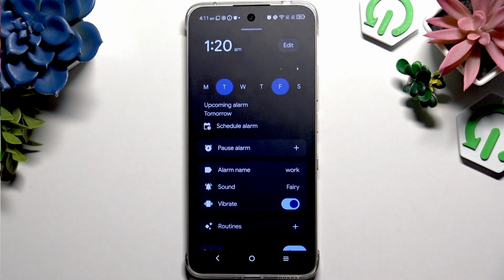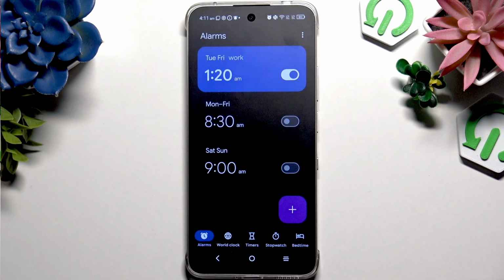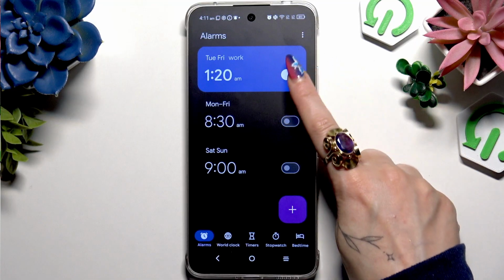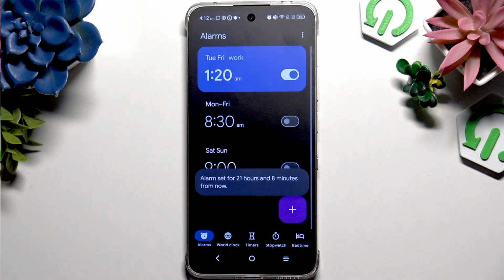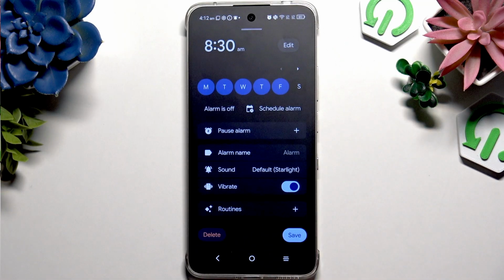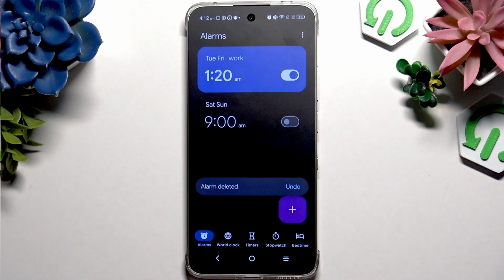and if you ever want to edit your alarm later on, just tap on it. If you want to turn it on or switch it off, use this switcher on the right. And if you want to delete any of them, click on the chosen one and choose delete at the bottom left corner.